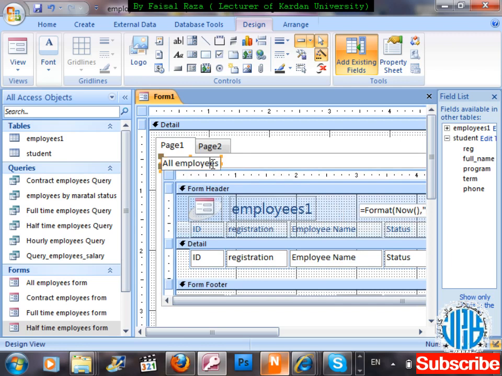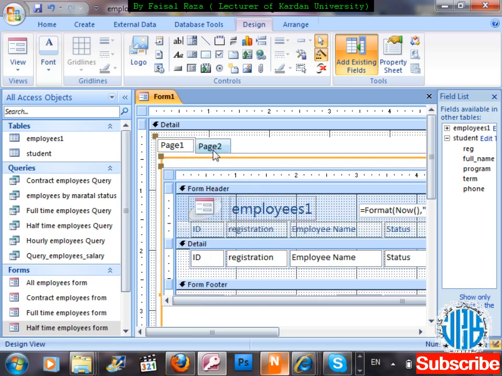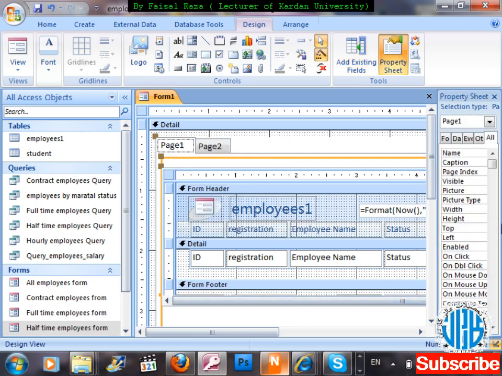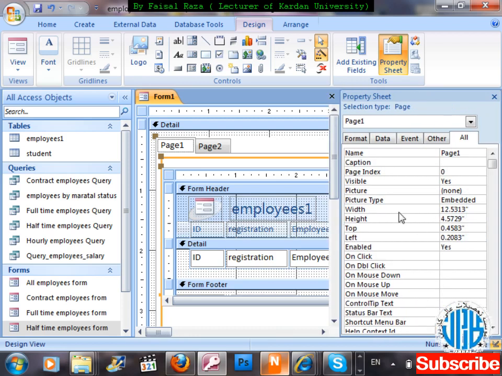Then I remove the label because there is no need of that. At the top, page 1, I am going to enter this thing. You can also rename that, and I am going to do that. Page 1 here. And where is that? Properties. Here, Caption. See, Page 1. Name Page 1. Caption here. All employees.